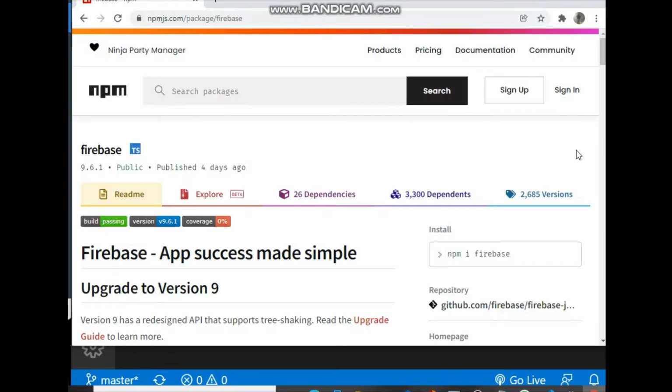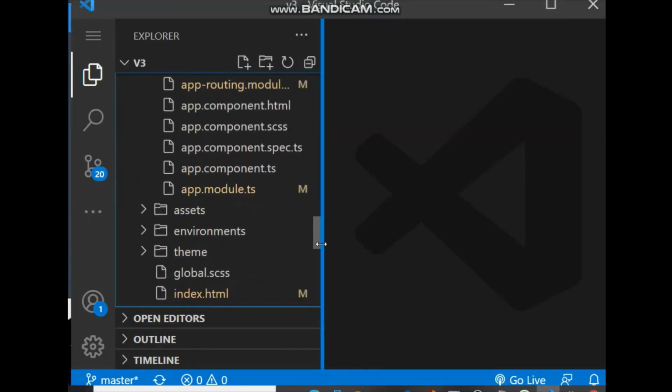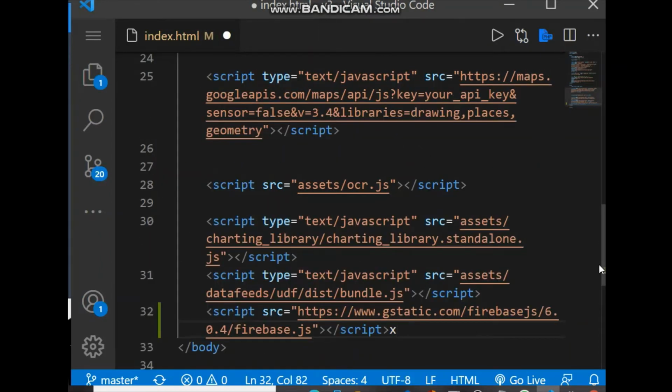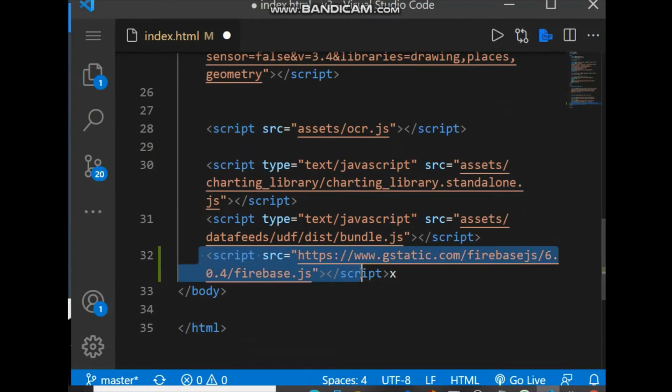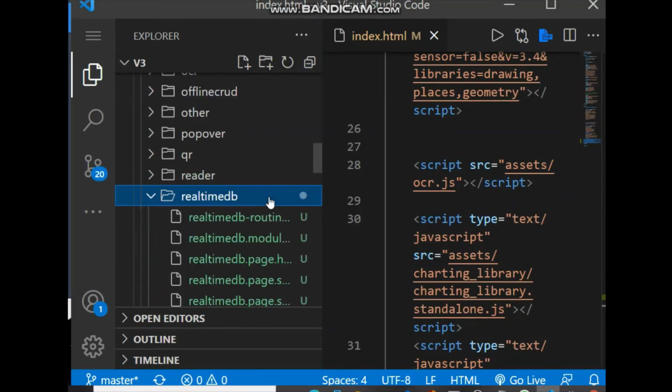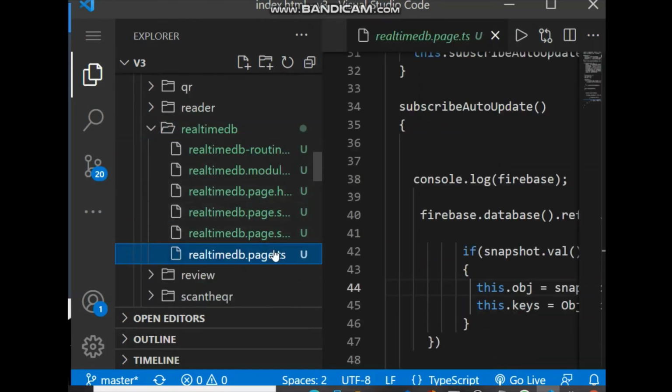So to use the Firebase functionality inside Ionic app, we just install this plugin through this command npm i firebase. After installing this, we just go to index.html file and import the Firebase script here like this. This is the script, and after this we go on the page which we have to add the functionality, that is real-time DB.